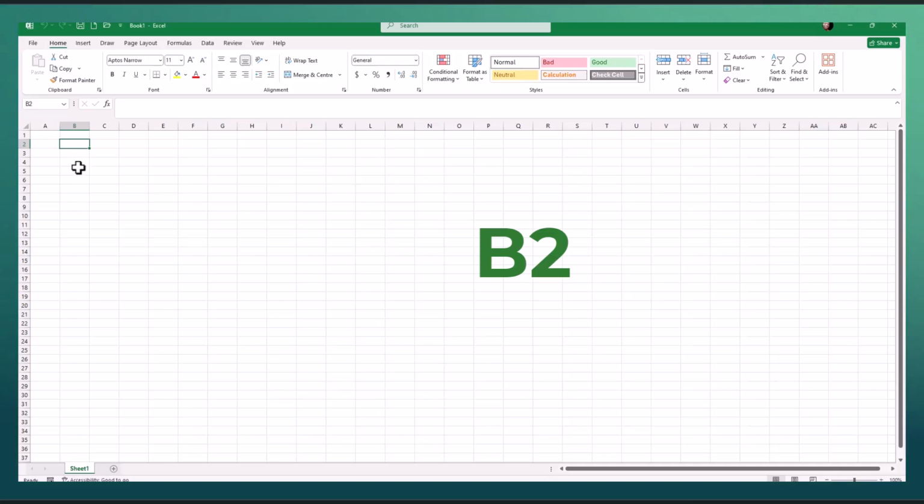Also note that the cell address appears in the name box. We have already discussed the name box. This is the name box here. When you select a particular cell, the name will appear in the name box. And when you select a cell, you discover that the column header and also the row header will be highlighted.